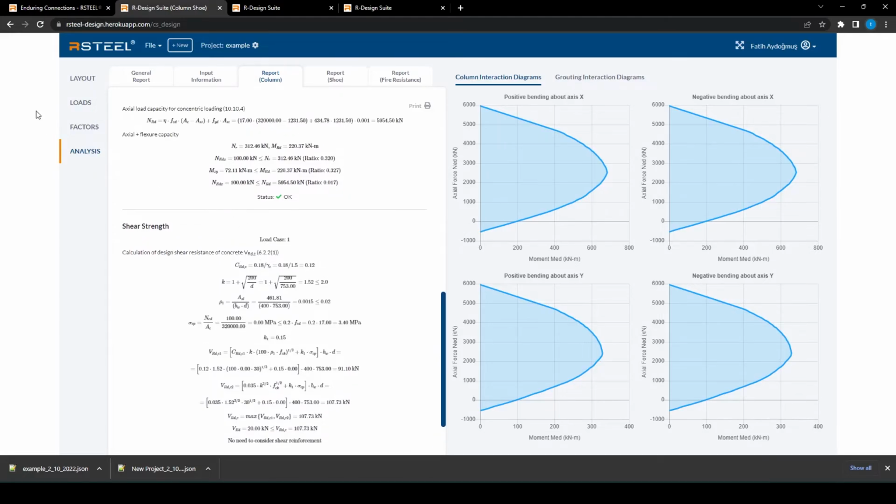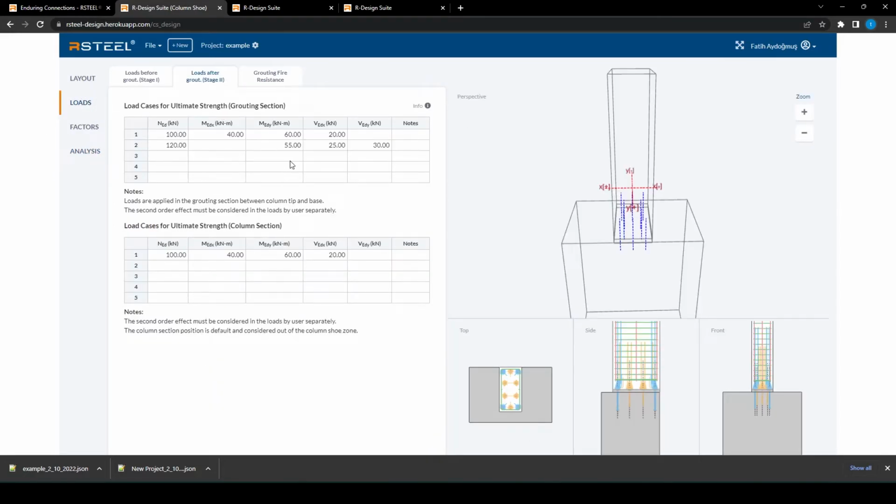These loads won't affect column shoe design, so the grouting section table must be filled if shoe results are wanted to be calculated. The second order effect must be considered in the loads by the user separately. The column section position is default and considered out of the column shoe zone.